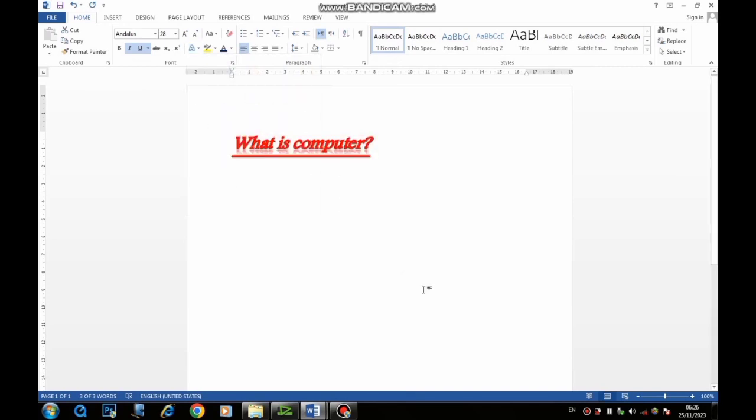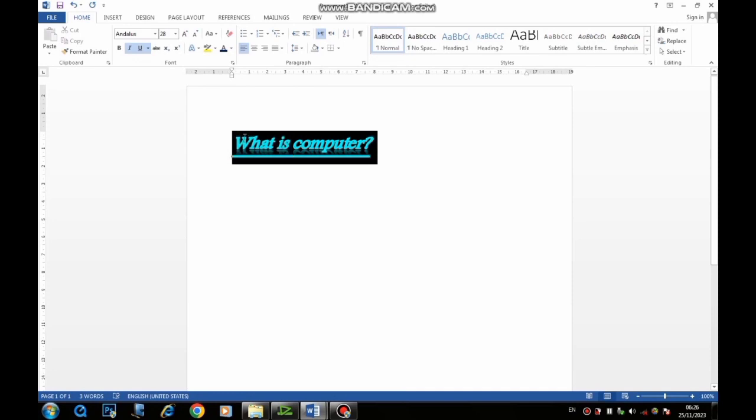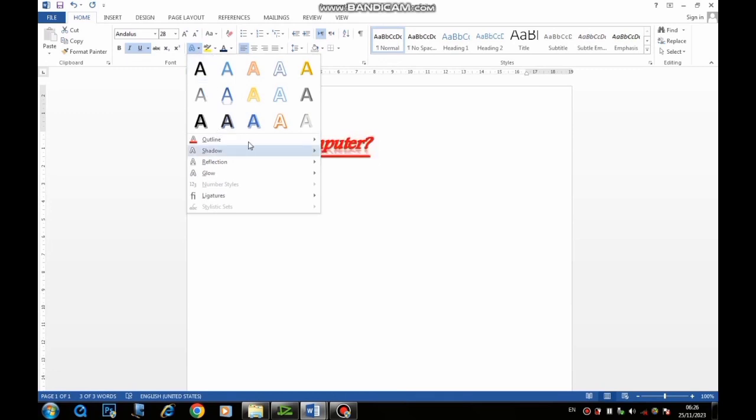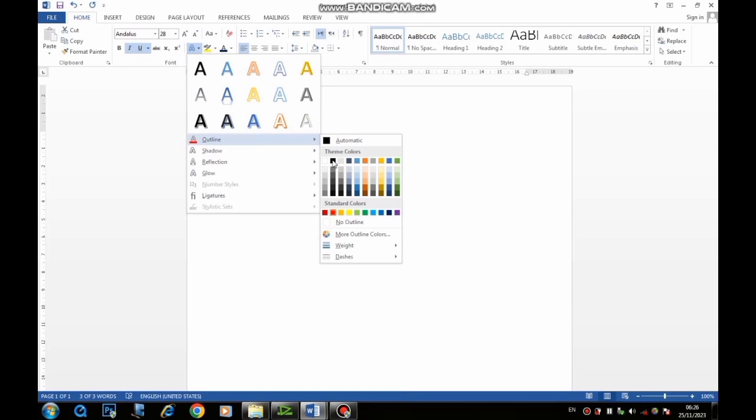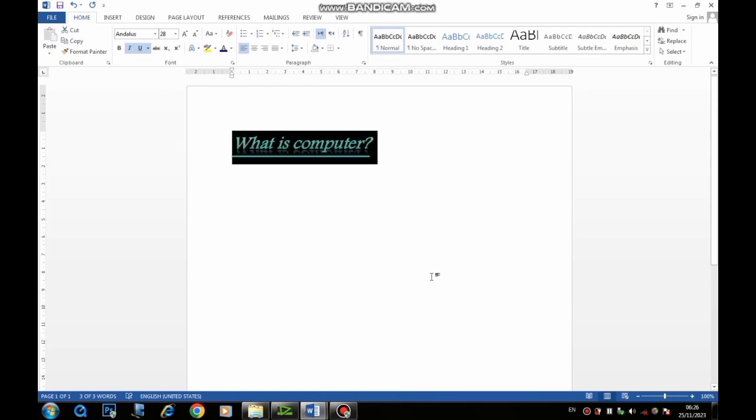Now look, it's bold. Then again click on it, go to outline, and to decrease the weight of the line, click here. Okay, you may see.